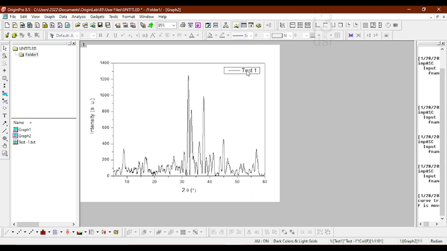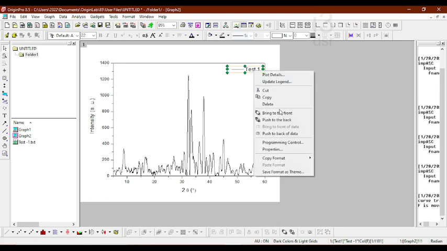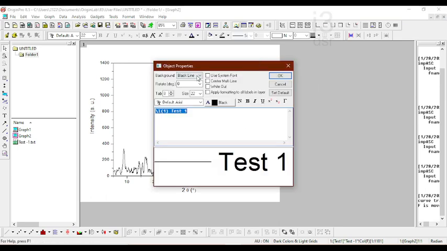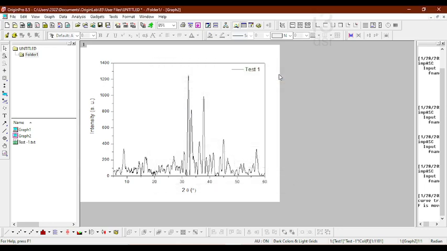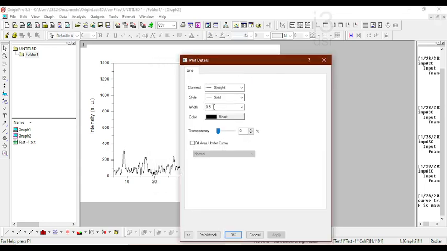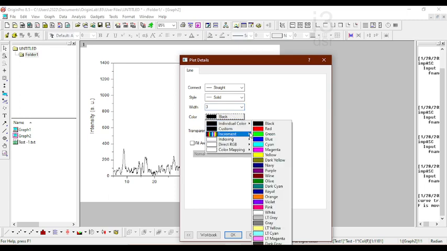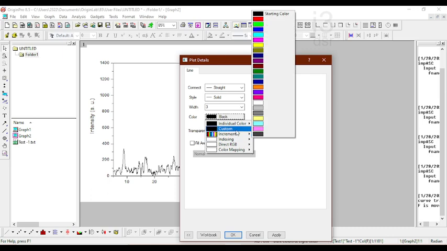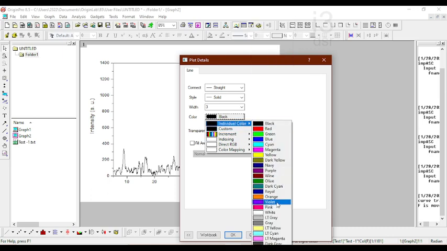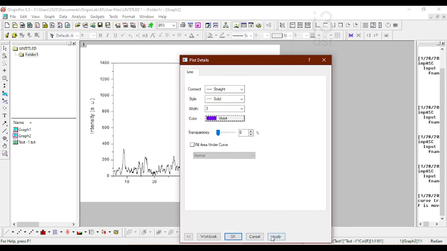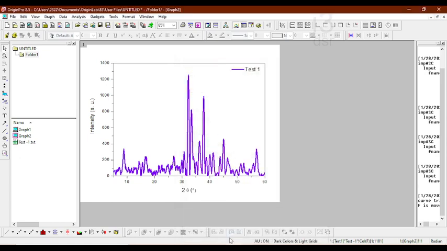I've got a box, a data detail saying what this data is about. I do not want the box. I'm going to properties, I'm going to hit none, then the box disappears. I'm going to click on this, increase this to 3, and then I want a different color, let's say orange, let's say violet. Click on this, and this is how our data is.